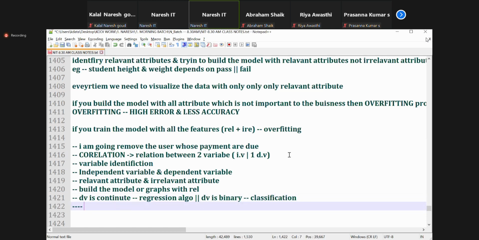Now, what is correlation? The relationship between two attributes is called correlation. Does a student's study hours highly depend on the score or not? It's correlated: highly correlated, or no correlation. Okay, I'll tell you next.